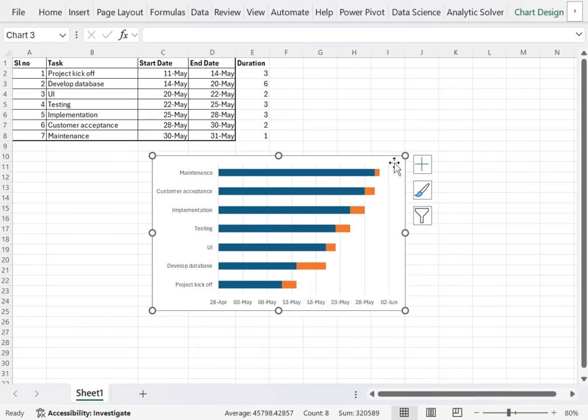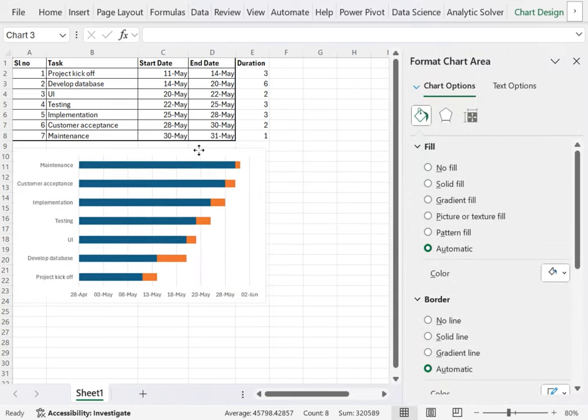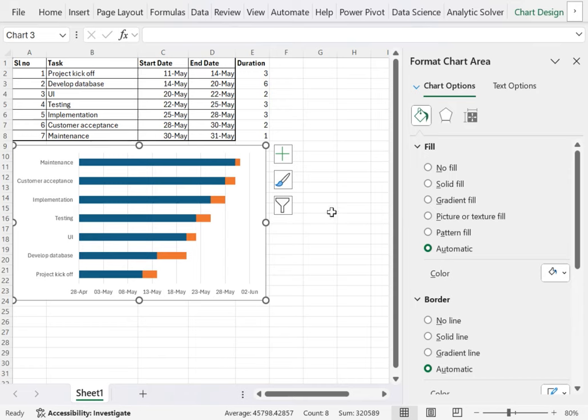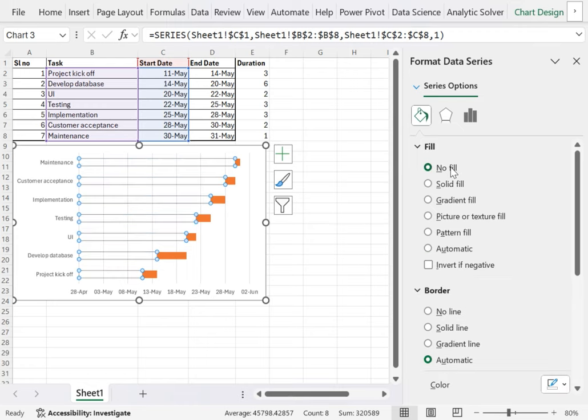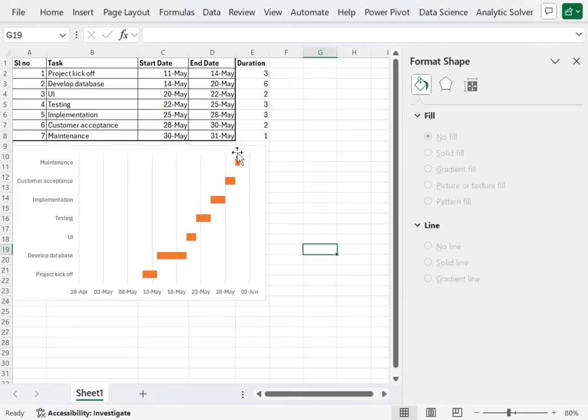Now we just double click on this chart, and on the right side another tab will open. Now you have to choose these blue colors, that is the start date. Click on No Fill, and in the borders click on No Line. You can click outside. You can see the chart has transformed into something like a bar chart.